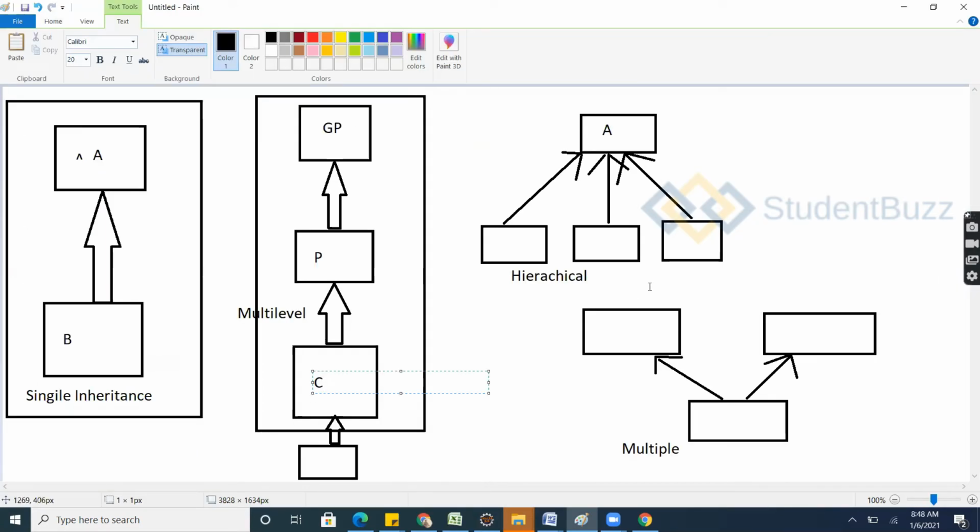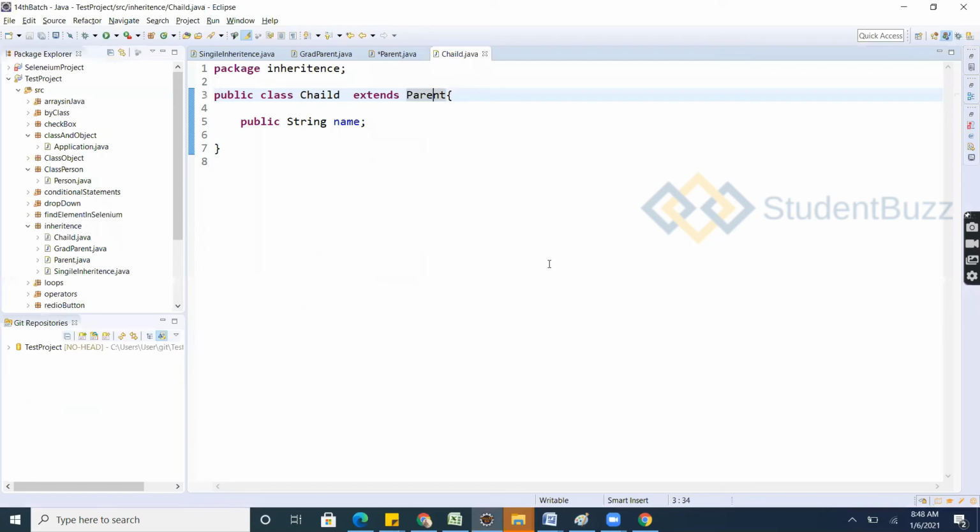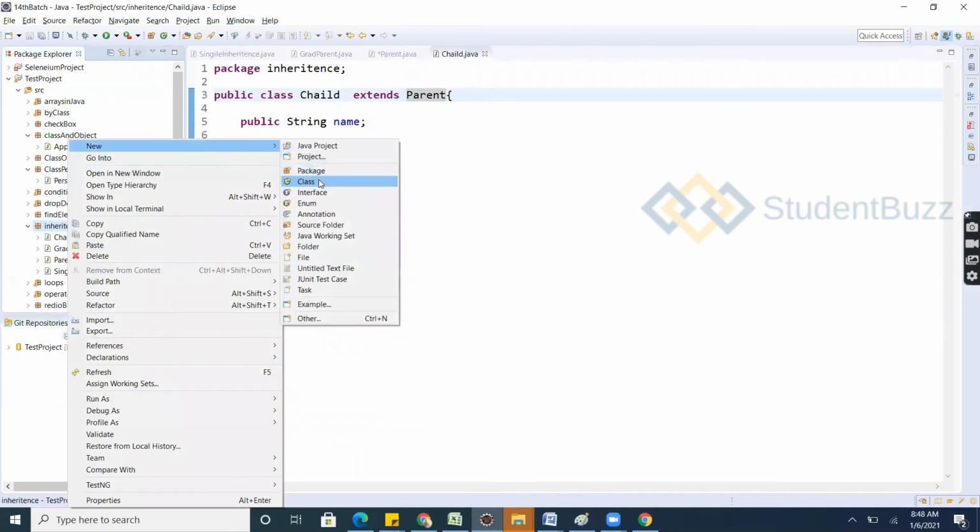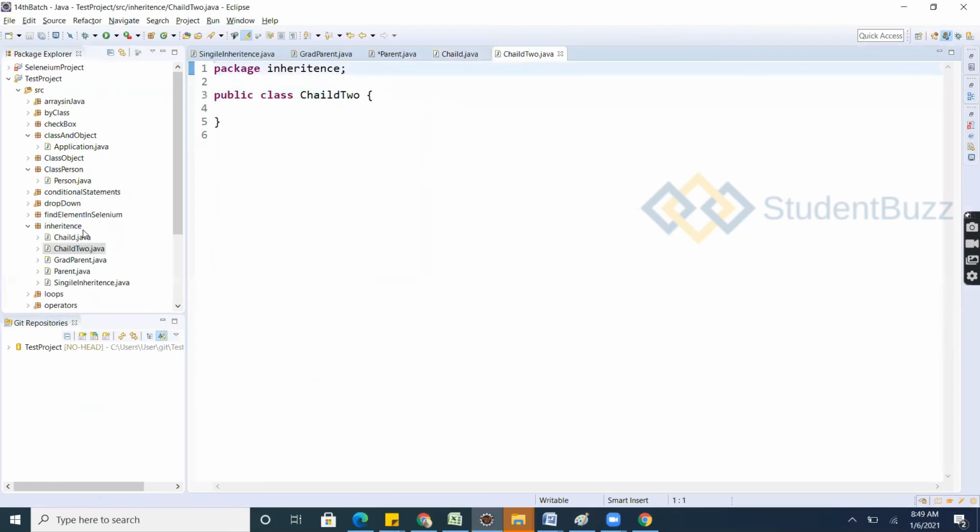If you want to extend the grandparent to any number of childs, you can. For example, this parent is having 2 kids. It's fine, 1 kid is there. That parent is extended to this somewhere, and child is having another child. New class, child 2, also having child 3. Child 1 and child 2, child 3. We have 3 childs here.